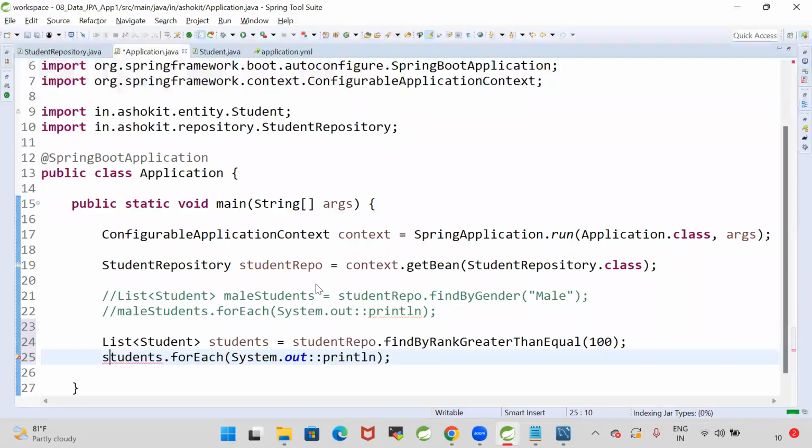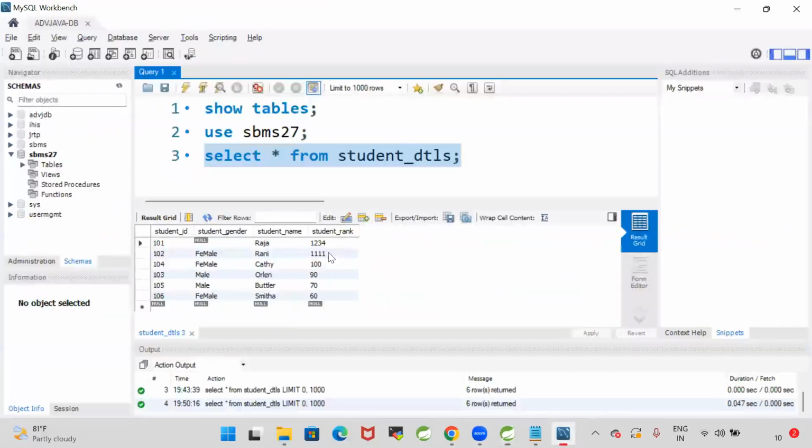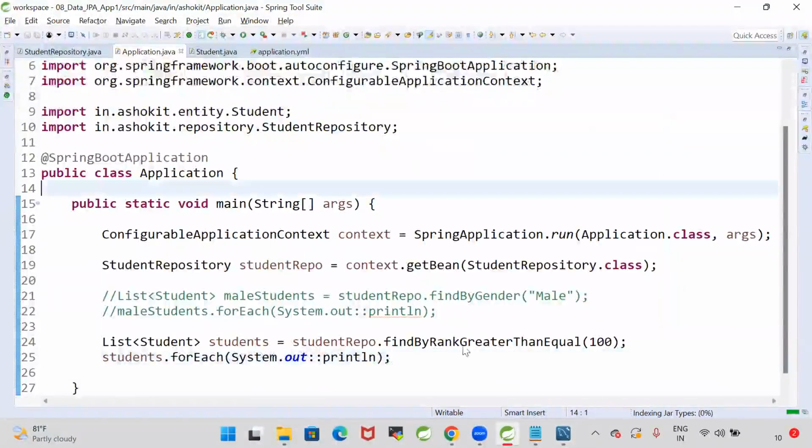Now check in the database. Above 100, greater than or equal to 100, 3 records are available: 101, 102, 104. Raja, Rani, Kathy. These records are matching with my condition. Okay, let's execute this and check it. Really, is it performing that operation or not?